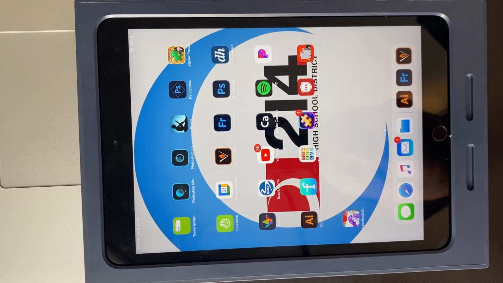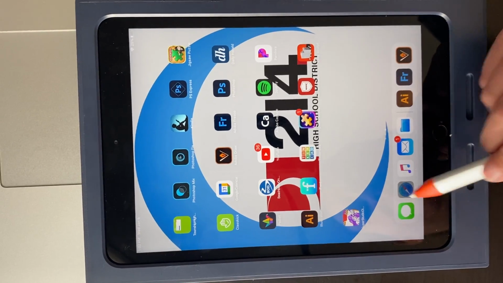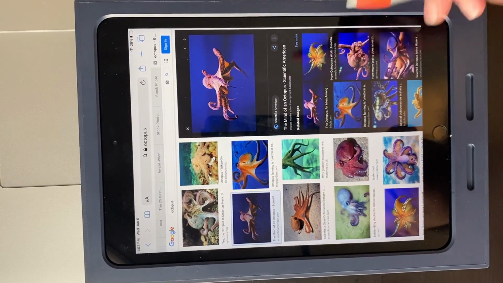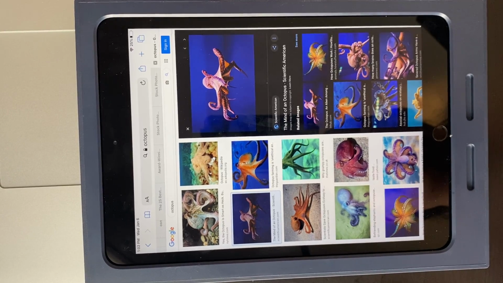If you want to work digitally for this project, what we're first going to do is find our reference image, and then put that in our app called Adobe Fresco. If you haven't downloaded this app yet, make sure you do that. I'm going to go online and search for my image that I would like to recreate in Adobe Fresco, and I chose this octopus.